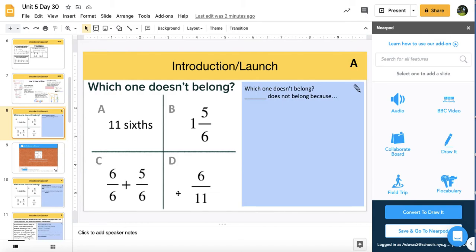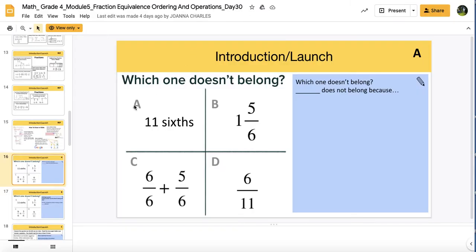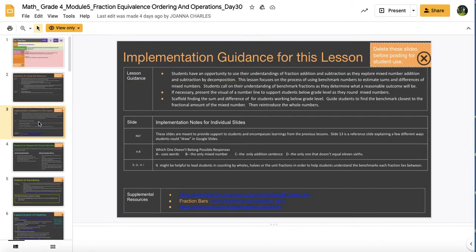As for D, students might say that it doesn't belong because it's the only one with a numerator of 11. Others might say that it doesn't belong because it's the only one that is less than a whole. And you can view some more sample answers on slide 3 in TeachHub. So if I go back here, if you take a look at slide 3, it'll give you some possible responses that students might give you.